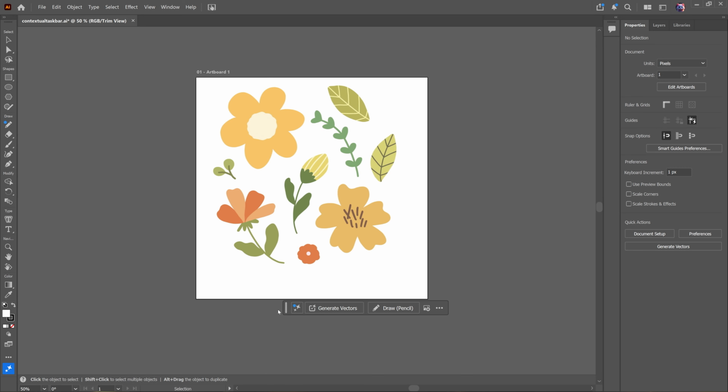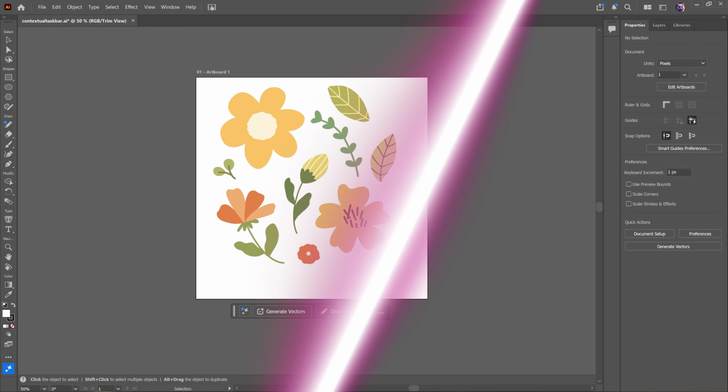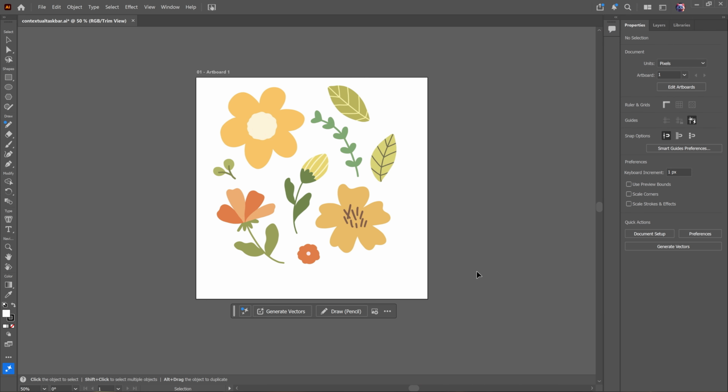In this tutorial, we're going to take a quick look at how you can move, pin, or hide your contextual taskbar in Adobe Illustrator, and also how you can get it back if it disappeared. So here in Adobe Illustrator, we have this contextual taskbar. Now, it can be anywhere. When you start your program, it's usually somewhere along here.